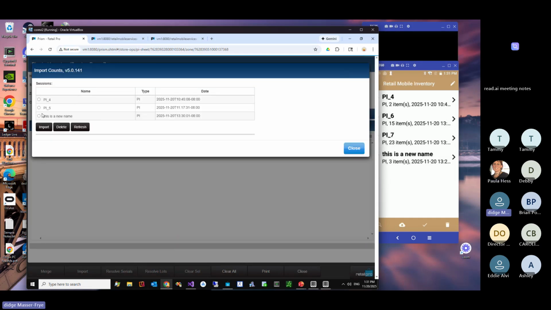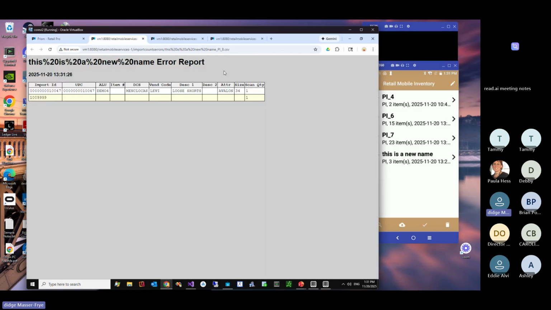I can try again here. If I import this again, I'm going to get that same item back. And you can see each time I do an import, I get a new error report.